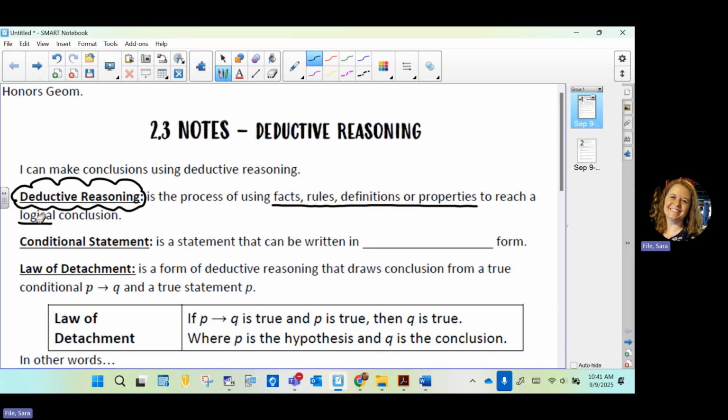Inductive reasoning, what we did with pattern recognition, you were using examples or observations to make a conjecture, right? So that's the difference. It's using observations or examples, recognizing patterns. That's inductive reasoning. Deductive is based in logic, based on facts, rules, definitions, etc. Does that make sense? Kind of, sort of?